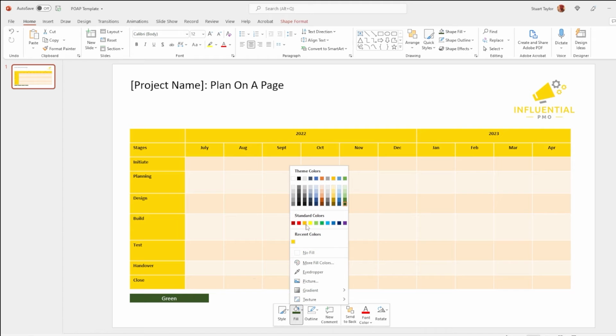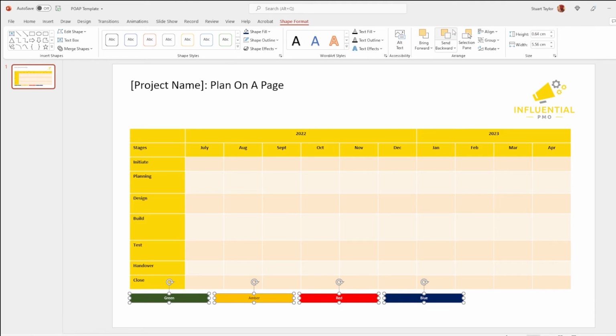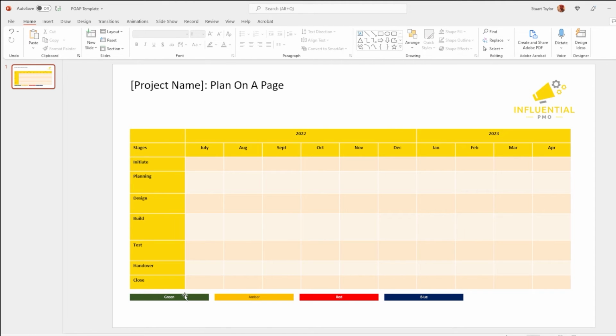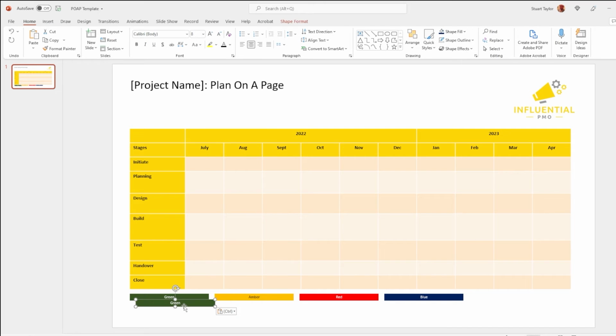Okay, I'm going to make a few copies here. So I've made copies of red, amber, green, and a blue taskbar here. I'm just going to do a little bit of resizing here to make sure that the content is visible and it looks good. I'm leaving these at the bottom because eventually they will become a key for people when they're trying to interpret the plan.